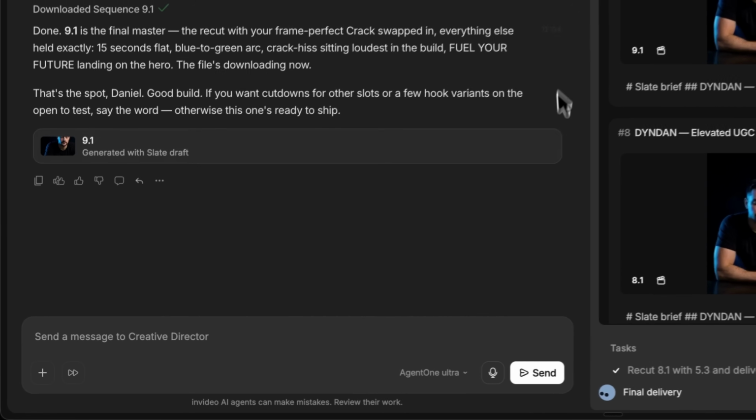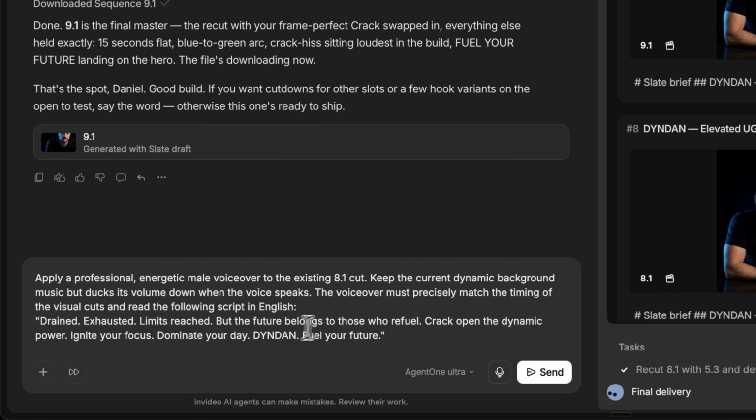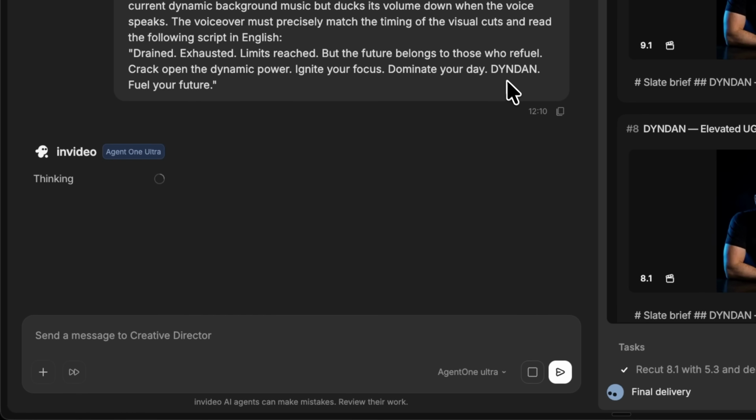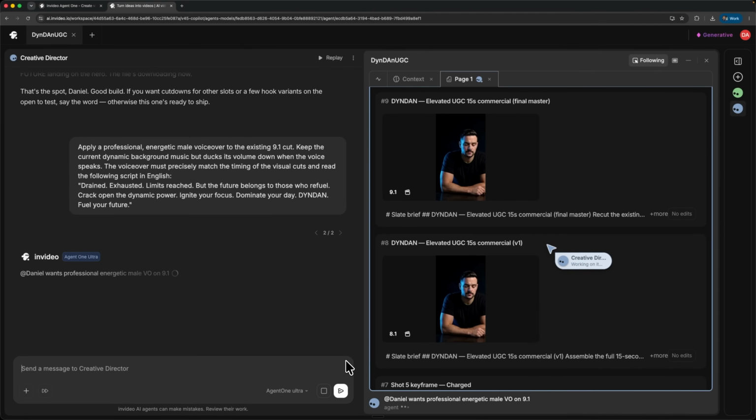The last step is voiceover. I ask Agent 1 to add a realistic male voice to the finished video and lower the background music whenever the voice is speaking, so the audio stays balanced. Mates, I provide the voiceover text, and the agent starts generating the speech and mixing it into the video.